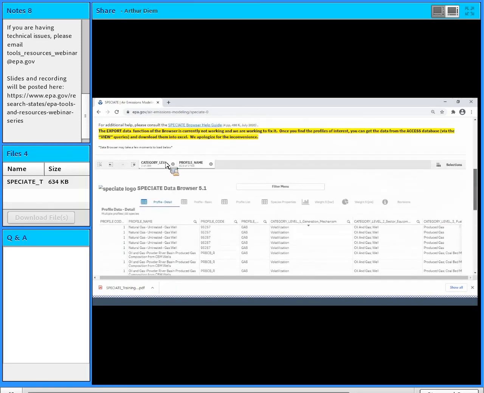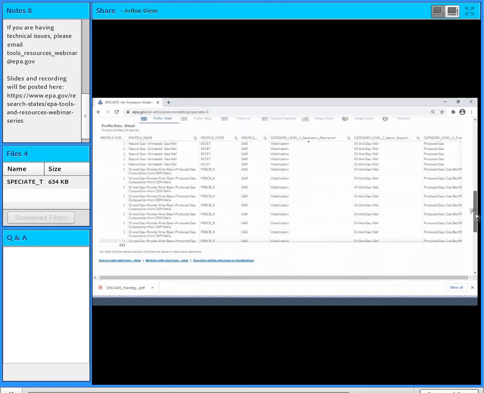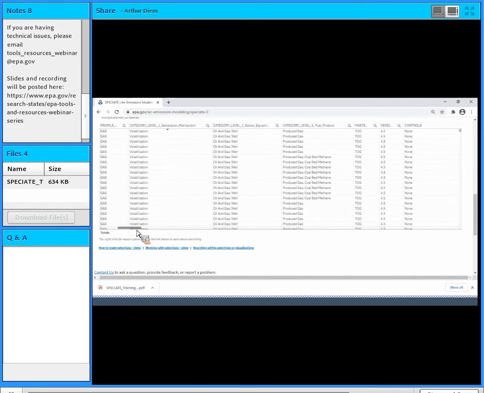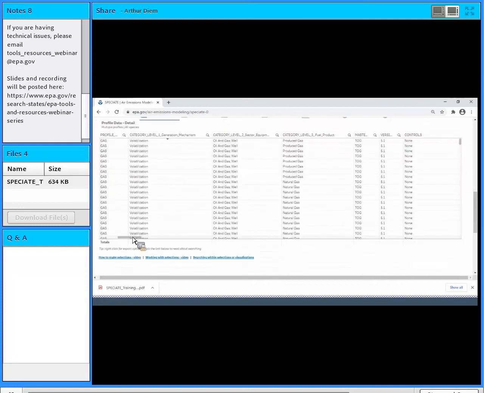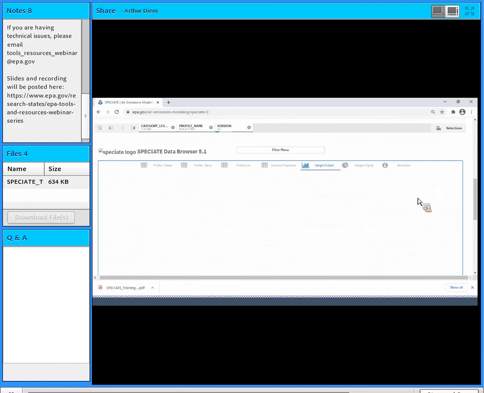Okay, very good. All right, so now I'm going to go back up here. The category of the profile. Oops, I think I undid a filter. We'll go back over here. Make sure we hit version 5.1. Okay. So we have 14 here. Let's go ahead and take a look at these.